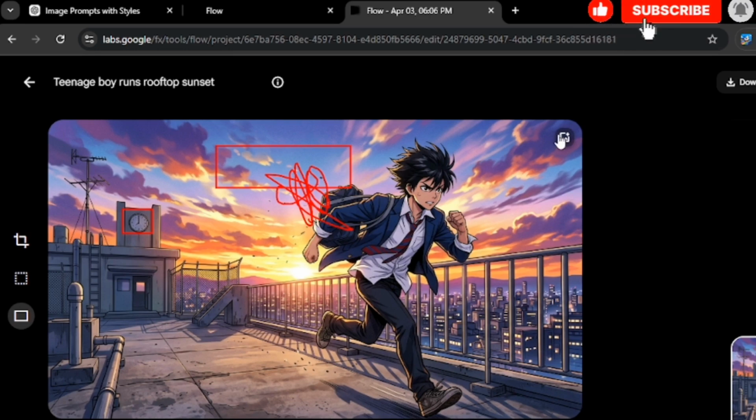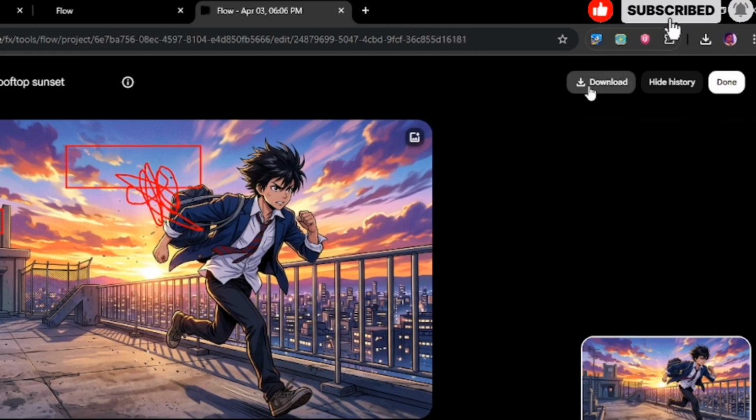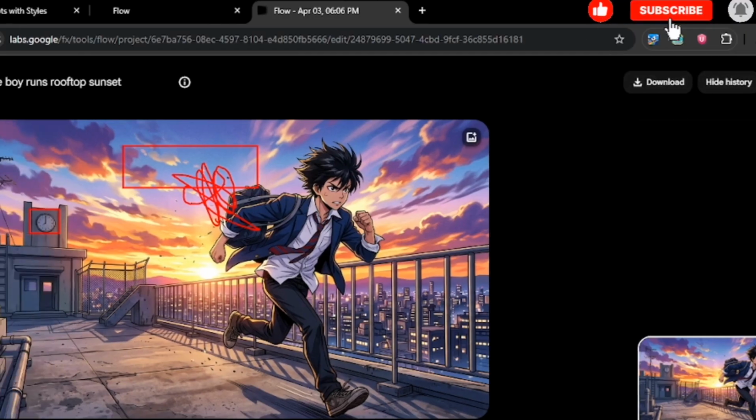Okay, so this particular button is to save this. That's to save whatever it is that you've done here. I really don't want to save it. Okay, so in case you did not download it earlier in the other interface, you can come here and download it. You can also hide your history or click done. You're done editing it. Okay, but I don't want to do that.